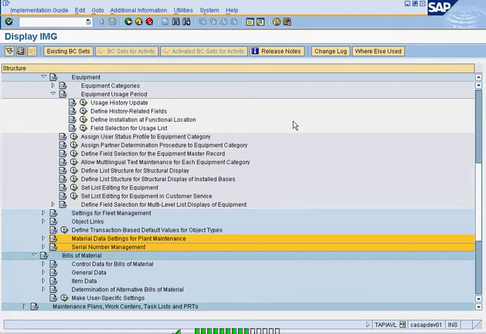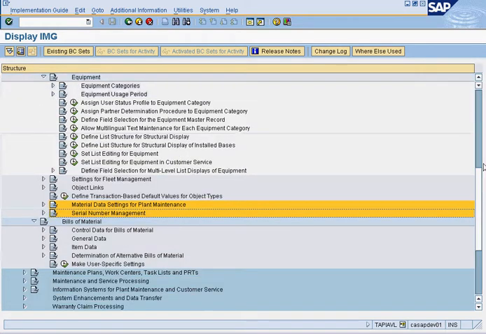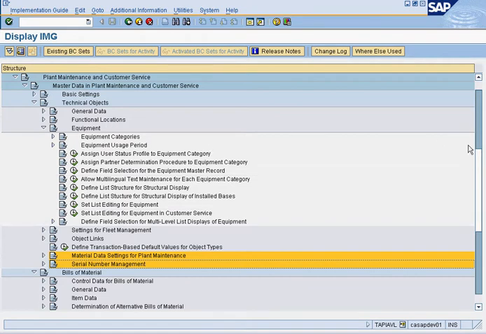We will continue with the video. So we've gone over this here, equipment usage period. Now we're going to talk about assigning user data, user statuses.